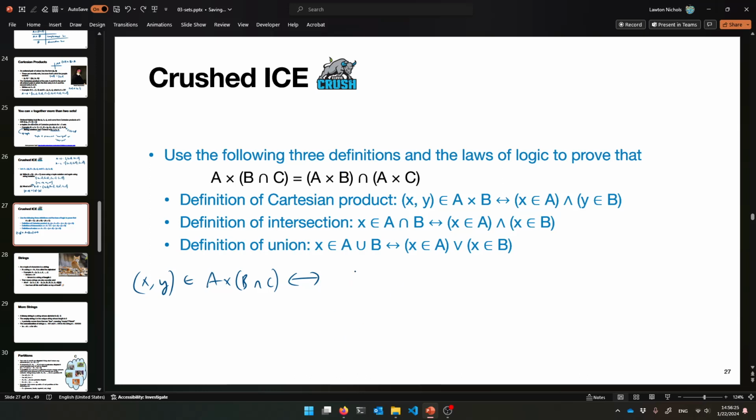All right, so what is true about all this? Well, let's unpack the definition of Cartesian product. We know that XY looks like this if the X was in the A part and the Y was in B intersect C. There we go. So we got that, and this is true if and only if.